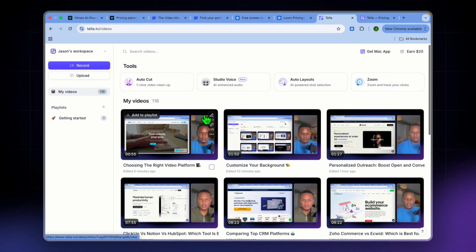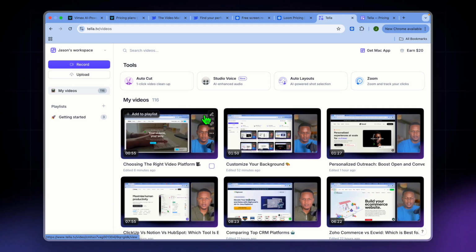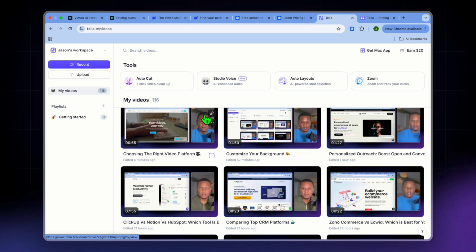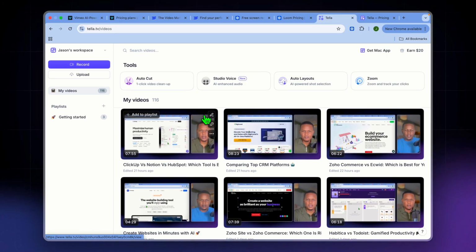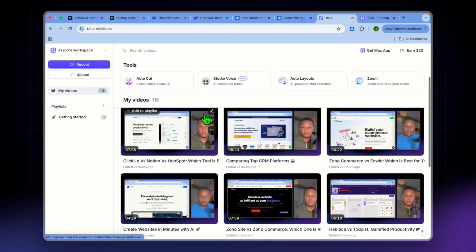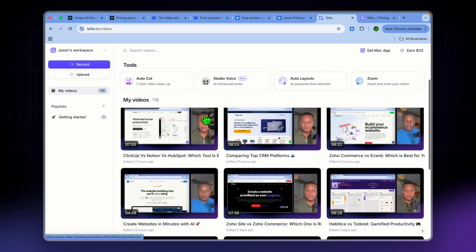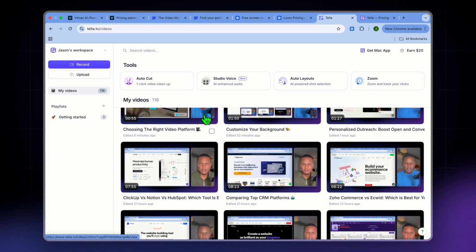With Tella, you'll be able to record your screen and webcam in a styled layout. You'll also be able to add backgrounds, transitions, branding, and you can also re-record clips instantly. And you can export to vertical, square, or YouTube-ready format. Tella is perfect for creators, SaaS founders, coaches, and course builders who want fast, polished videos without editing software.